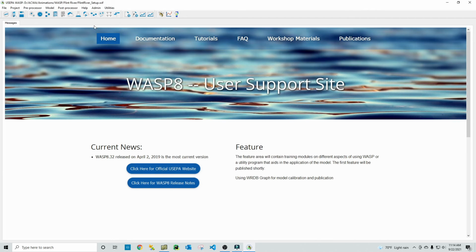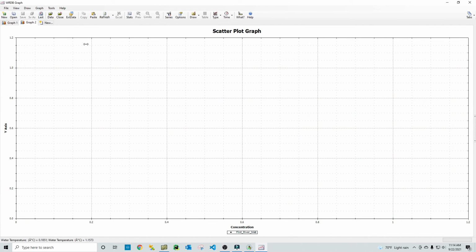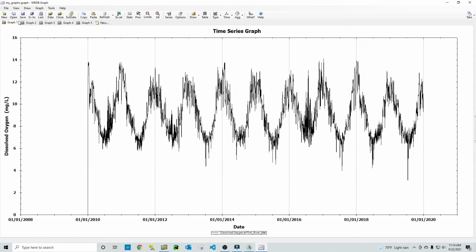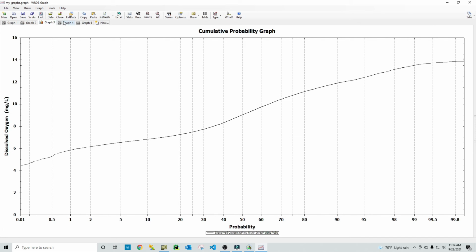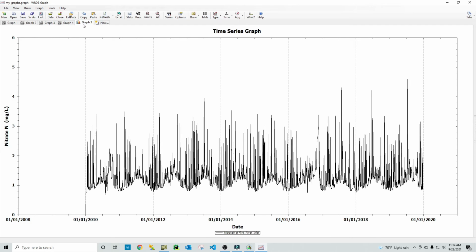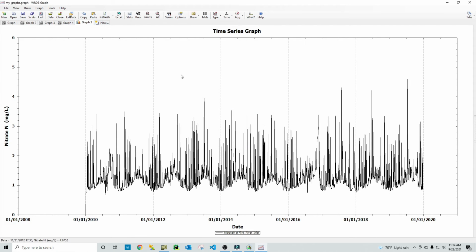Once we save that, and let's say we've made some runs and we're trying to calibrate this model or look at what's going on, when you go into the post processor, it will load up all those graphs again. There's our time series plot, our scatter plot, our probability plot, and those other ones that I added as we went along. The next thing I want to show you is how to add observed data to a graph.